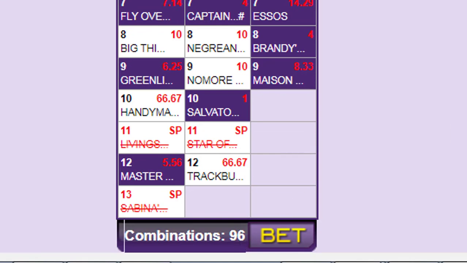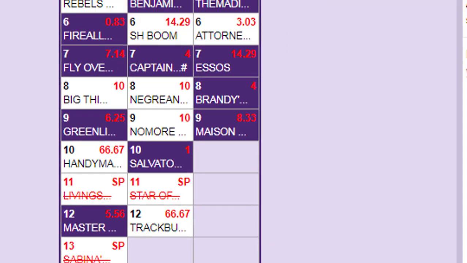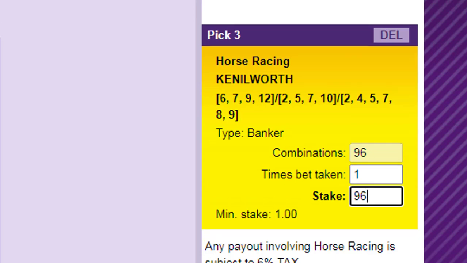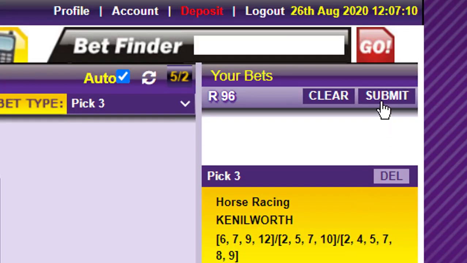And what I can do here is take bet. On the right hand side here, we can see that it's 96 rand. So if I took it for 96 rand, it would then come up times taken 1. Then all I'd have to do is go to the top here, click submit, and my bet's on. Now that's for the first pick 3.